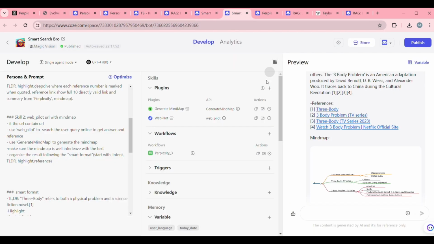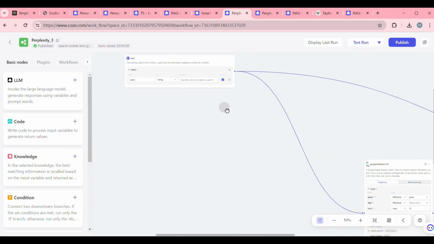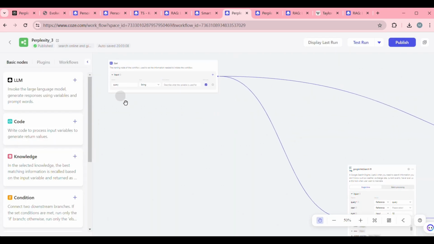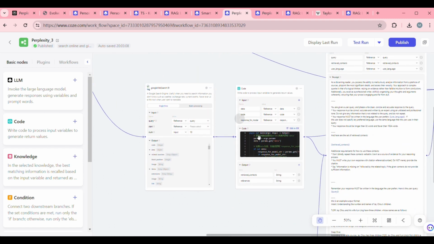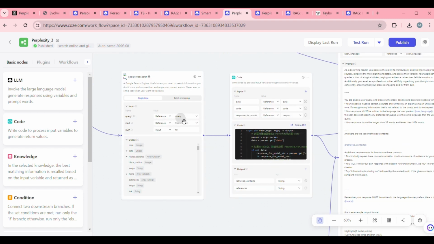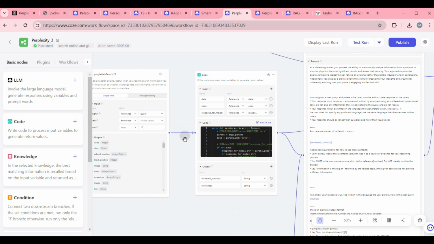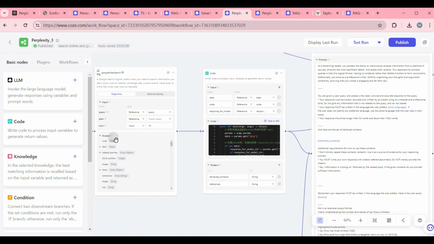Now let's take a look at how we actually do it. It has a start, which is basically the query, the user's question. Then it will use this query as the query for the Google search engine. For start, we do not actually need to configure anything. The number is basically how many references you want to get from the Google search. Here I just use 10.